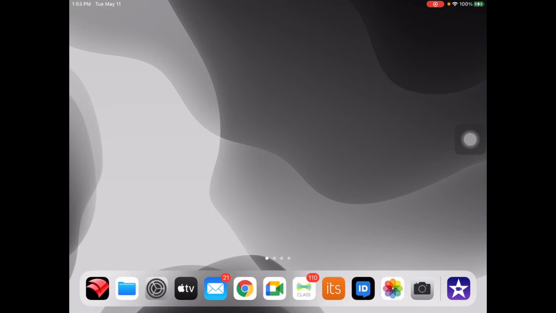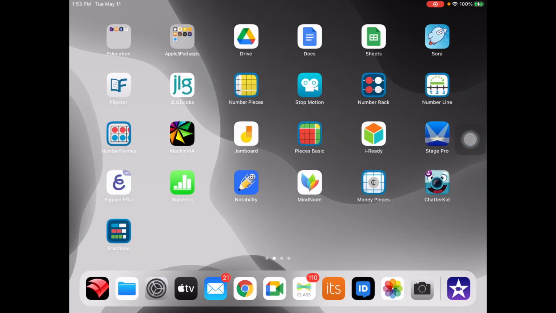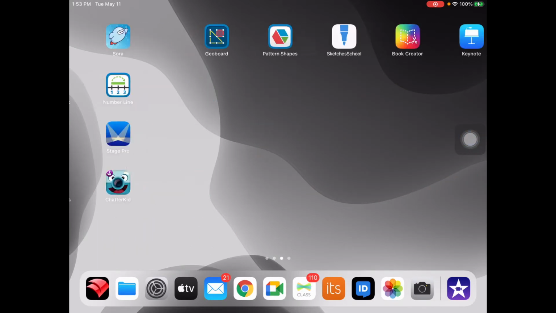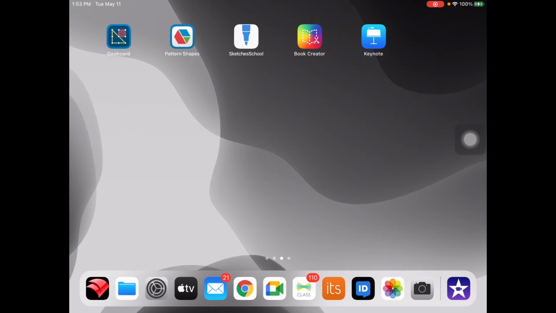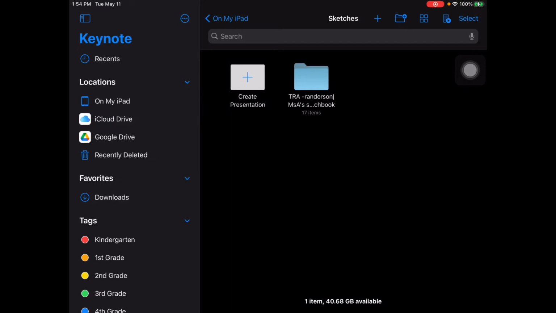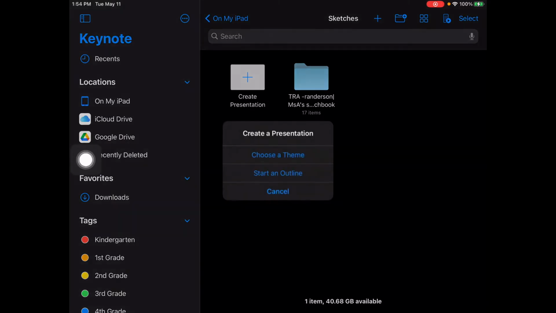Hello, so today we are going to be doing the animal mashup project digitally. You're going to want to get yourself to your Keynote app, which looks like this one. It's blue, it's got that white presenter stand. You will click on that app to open it. Once it loads, you are going to be creating a presentation. So you'll hit that plus button that says create presentation.